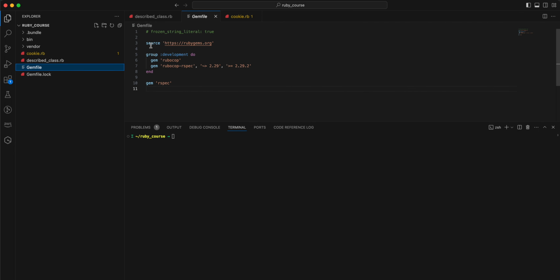Let's create a Gemfile with a specified source. Let's add these two gems. They're not really necessary for this demo, but you can kind of ignore the Rubocop. It's more for style fixing and linting. The only required gem you need to add is RSpec.